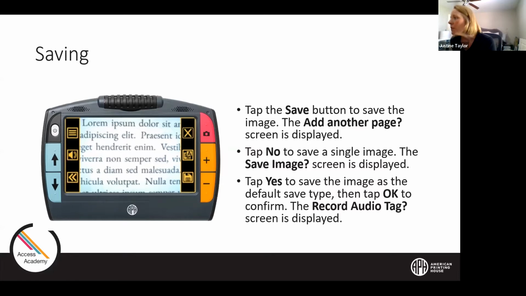If you tap the save button, it's going to ask if you want to add another page. So that's where it comes in, if you want to just do a single capture, or if you want to add another page for multiple page capture. If you tap no, you're saying, I don't want to add a page. So I'm just going to take a single image here and save that. Then it'll save that one image once you hit OK to save.